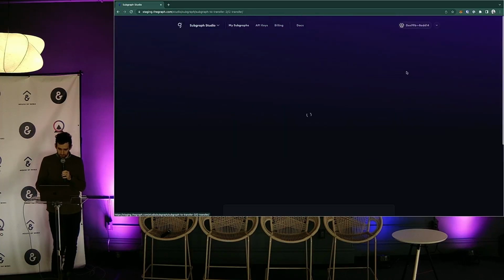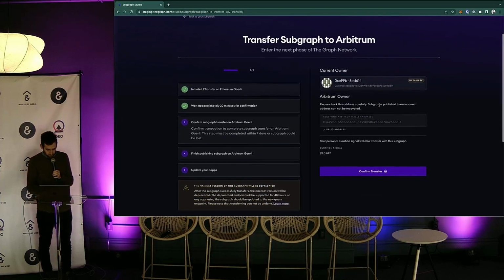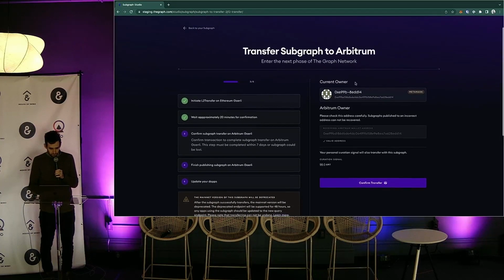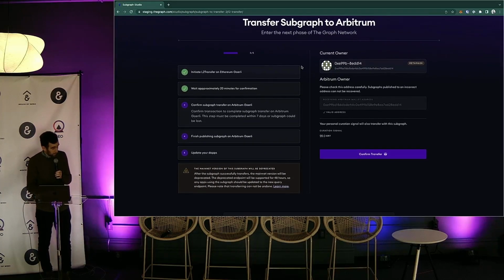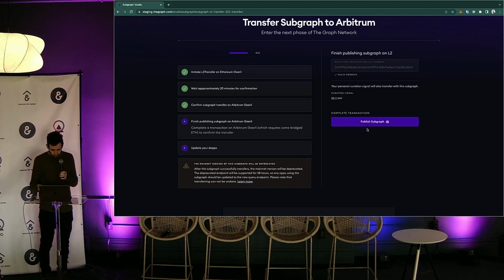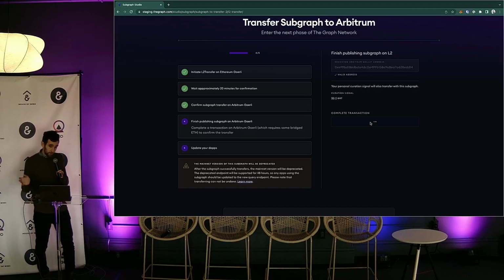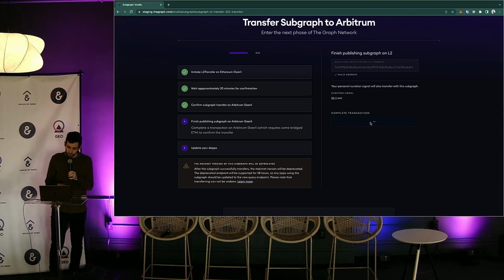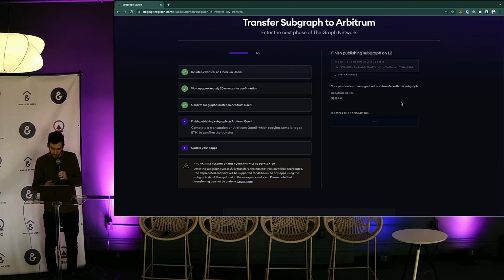And I have this incomplete transfer. So now I'm at this step. The subgraph is almost there, but not quite. I will confirm it and finally publish it. Until I do this, the subgraph is in a sort of limbo. Luckily, the L1 indexer should still be serving that subgraph. And now with this final transaction, I'm going to take that subgraph, publish it to L2, and we have an L2 subgraph.